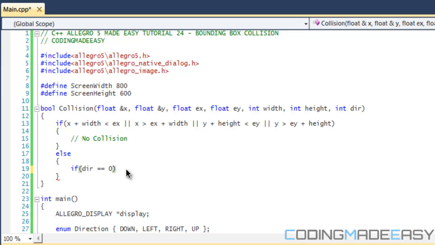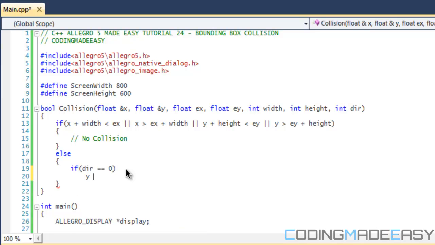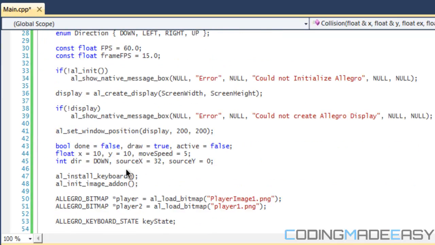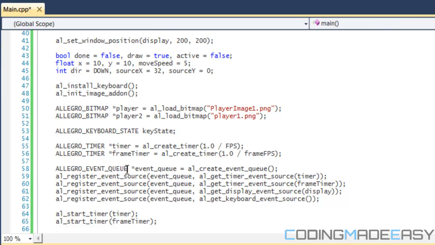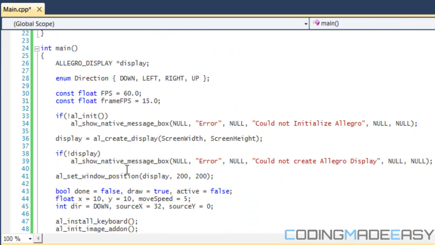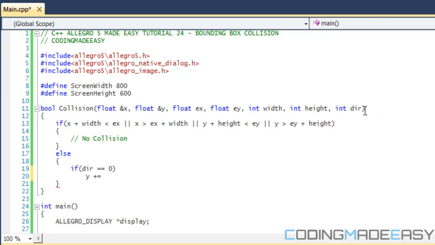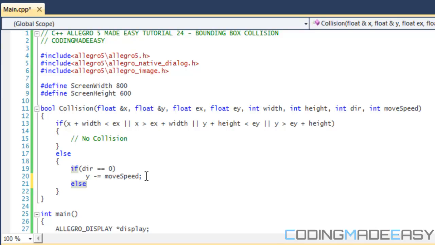So we'll say that if direction is equal to 0, then we do y plus equals the move speed. What's the move speed? The move speed is equal to 5. You could put the move speed in the parameters if you want. Yeah, I'll just put it in the parameters. So I'll say y plus equals move speed. So we're moving it in the, no, y minus equals move speed, so we're moving it in the opposite direction that the player will be moving.